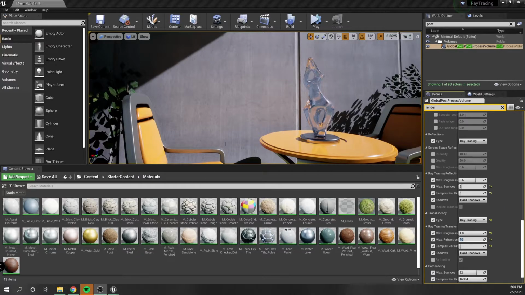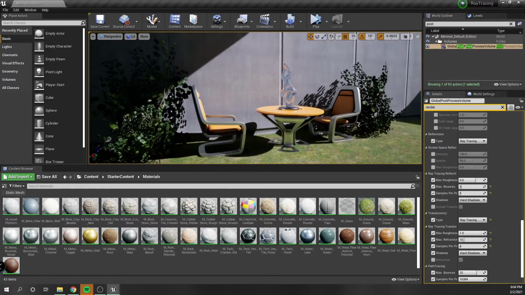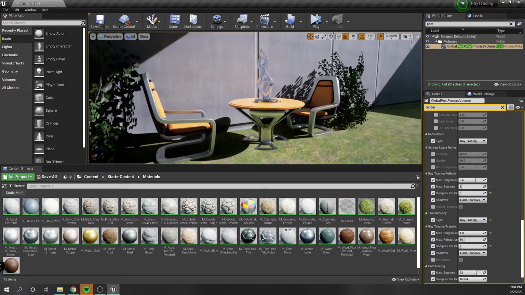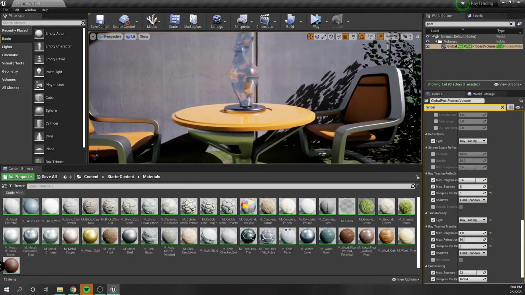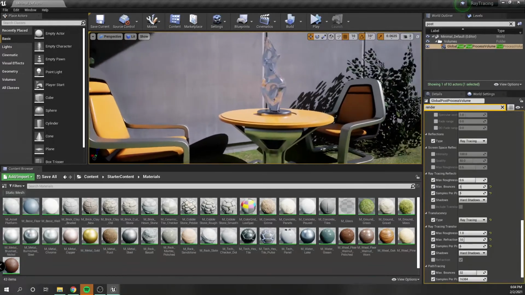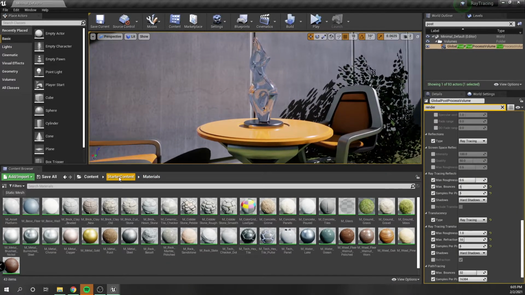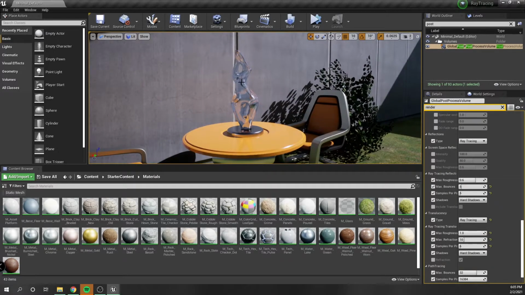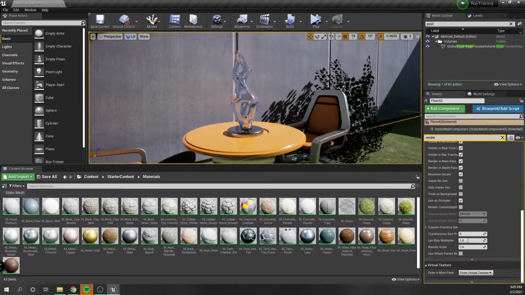For this video, I created a simple scene in Unreal just to showcase how ray tracing works. All of these are materials from Megascans, and some are the props that you get from starter content. So first, let's look at a translucent object.